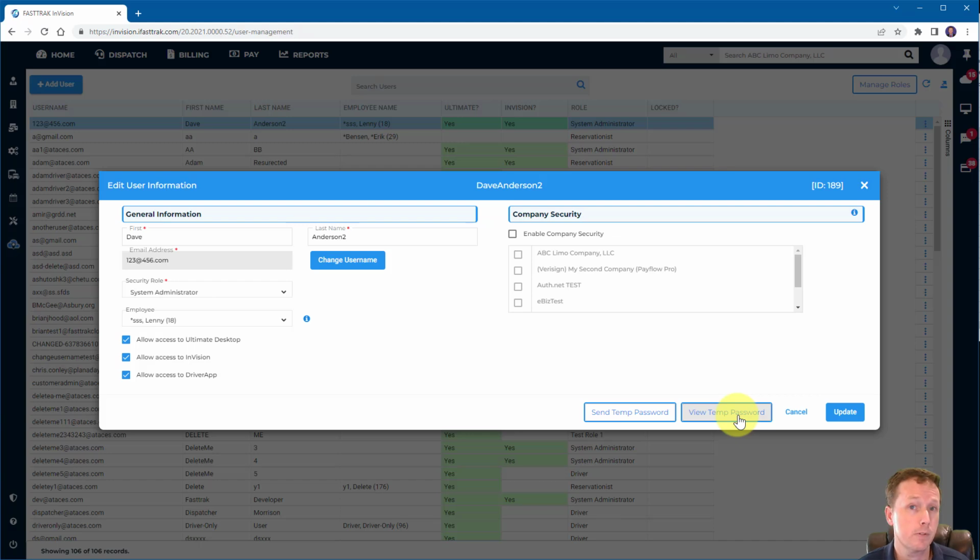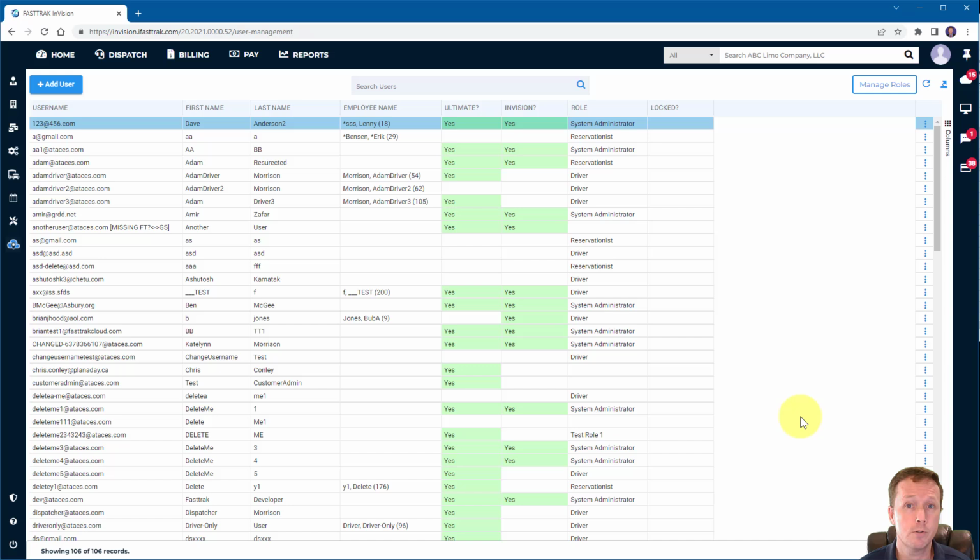By default, passwords need to be changed every 90 days. Drivers will have the ability to change their password within the driver app, and you also have your ability to change the password within the FASTTRAK InVision software. That's the summary of the user enrolls management.